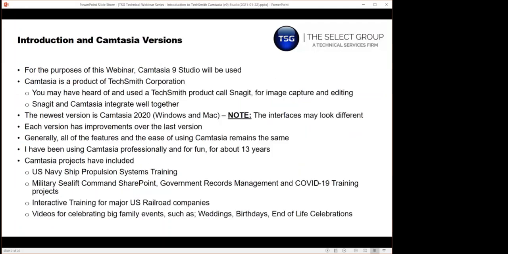So for the purpose of this webinar, I currently use Camtasia 9, but there are newer versions of Camtasia that have come out, both supported by Windows and Mac. Some of you may have used another TechSmith product called Snagit, which I use quite a bit when I develop online curriculum. And the nice thing about Snagit and Camtasia is they really integrate and work well together.